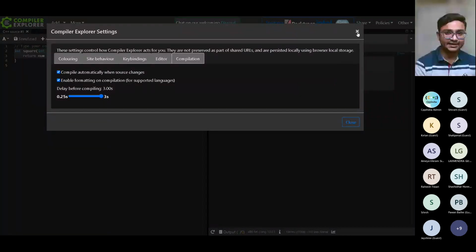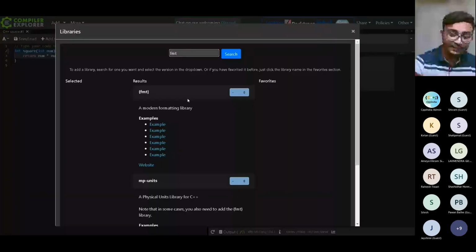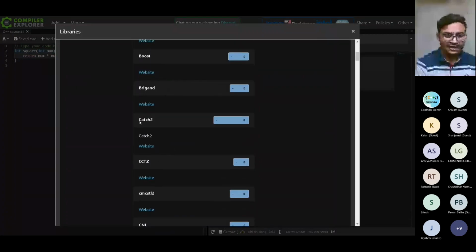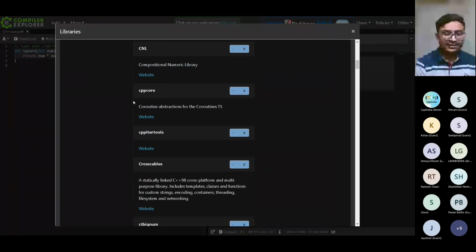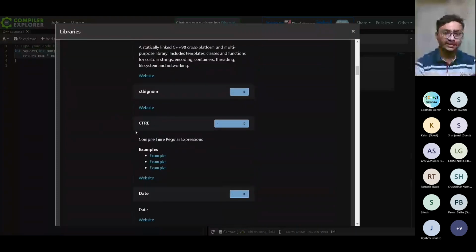Okay, so here's the editor, and you can see its underlying assembly. One of the things the Compiler Explorer is often used for is trying out new language features and new libraries. I also often use it, and it has a lot of libraries that we can use. In the library section, click on it, and you will see a list of libraries. Like we have Google Benchmark, and also Boost, Catch2, and we have CppCoro, that is the coroutines abstractions for C++20 coroutines for C++11 and more. And also we have other libraries like CTRE, or compile time regular expressions.